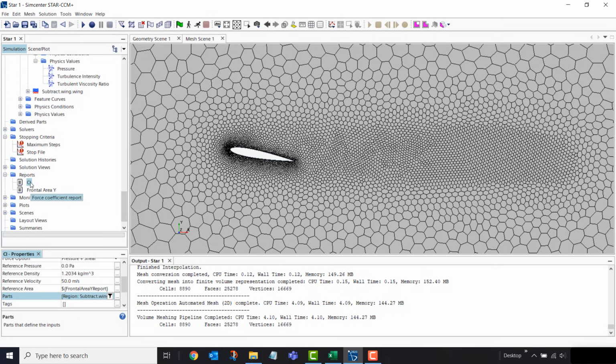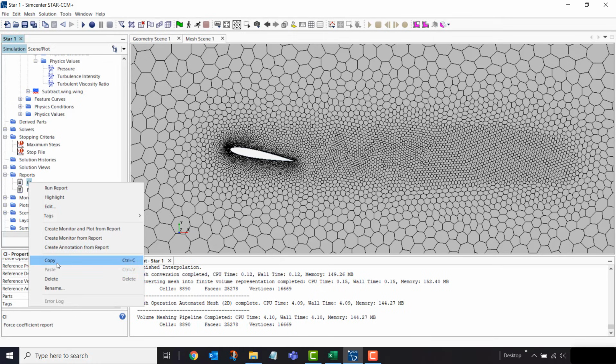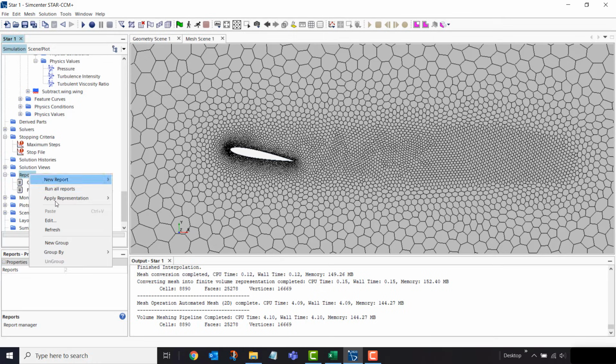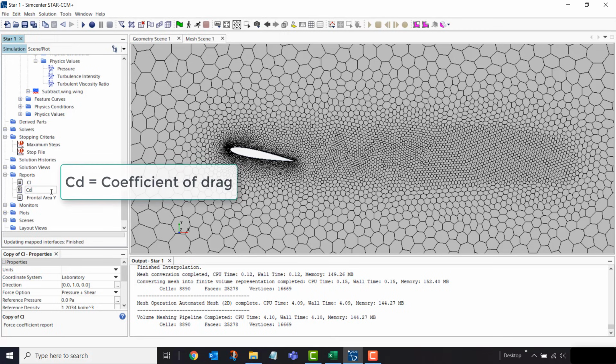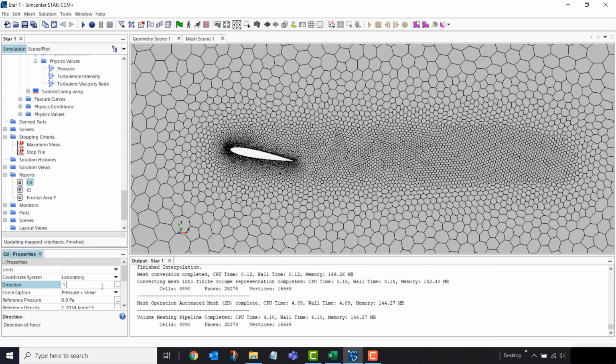Now I can right click and copy this and then come up here and paste. I like it a little bit better to just simply click, drag, and then drop it on the reports, and that makes a copy. So I'll do that for CL to make a CD report, and then I'll just change the direction. So CD would be 1, 0, 0 for X. And then this would need to change, right? Because I need not a Frontal Area Y report, I would need one in X.